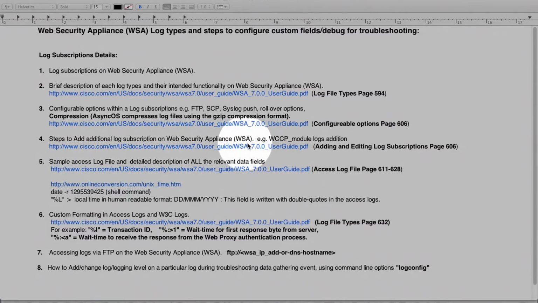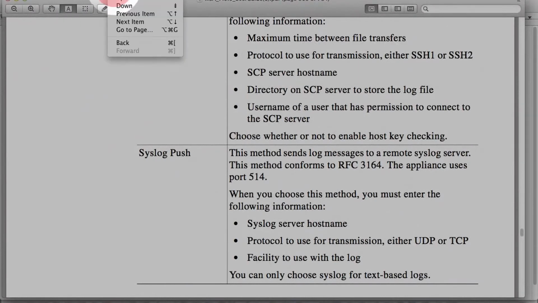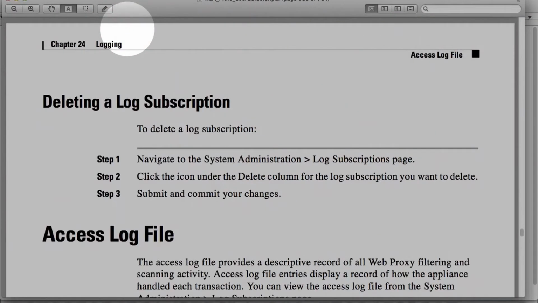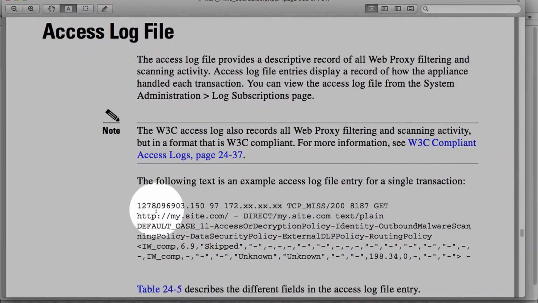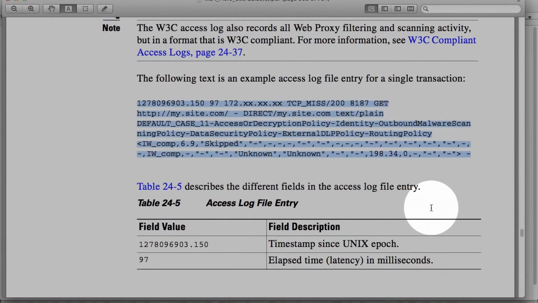Additional log subscription, we talked about it on page 606, how you add it. We will also look at how you can do it in the command line. Sample access log field, again, page 611. I always go back to the user guide as a reference because it has a lot of information. You just need to know what to look for. So here's what my sample access log looks like. And for those of you who work on a daily basis as administrators managing these boxes, you have probably seen it. Essentially, it's how each field is broken down so you can read it.